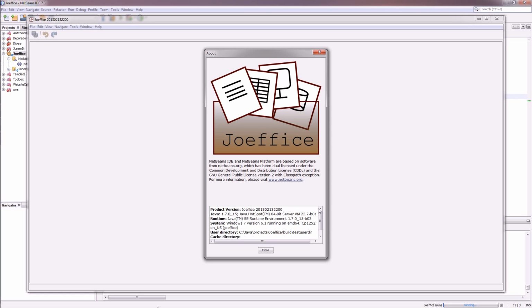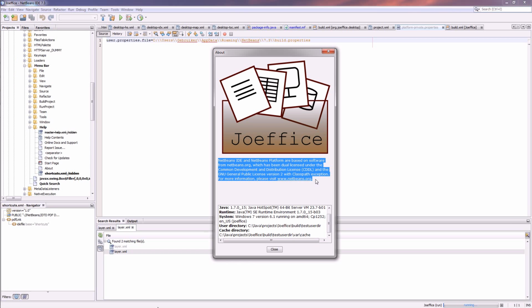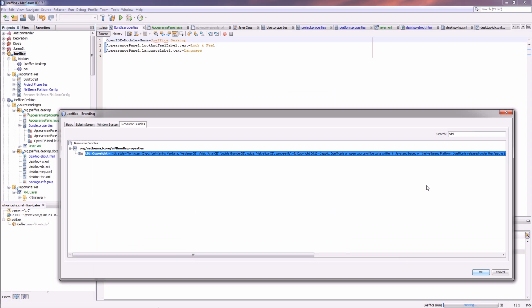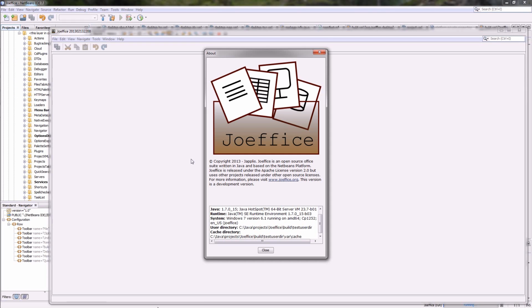I still have as text from the NetBeans IDE and NetBeans platform. So here we're gonna change it. So just go in the resource bundle in the branding where we were, just on the CDDL, and you'll see that this was the text that you had. Now just put in your new text, and now you'll see you have a different text for the about dialog.